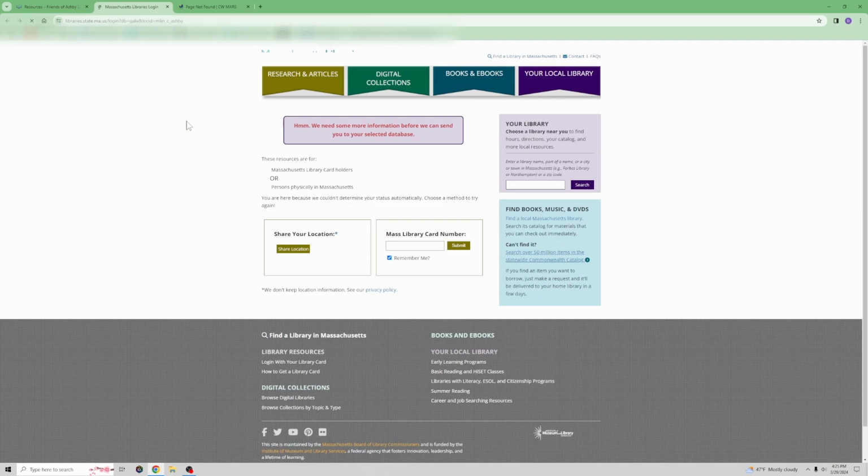One thing on this is if it's your first time logging in, you are going to be prompted with a login screen. You only ever have to do this once. Just enter the numbers from the back of your library card into the field that's provided, and you should have immediate access to it.